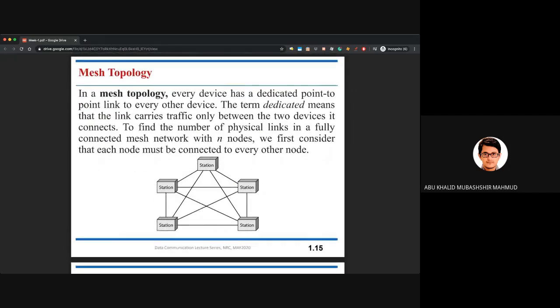In mesh topology, every station is connected to every other station. If a network is connected in this way, it is called mesh topology.